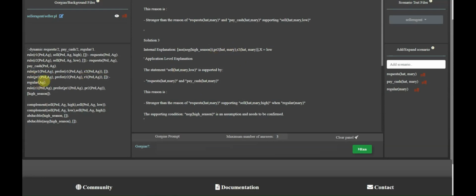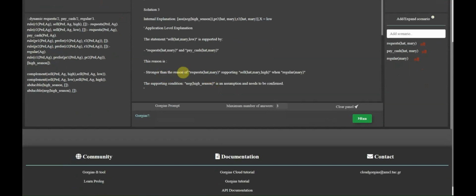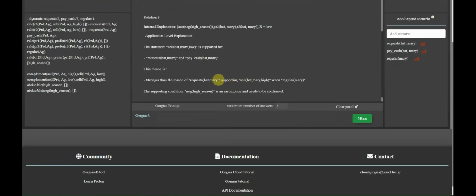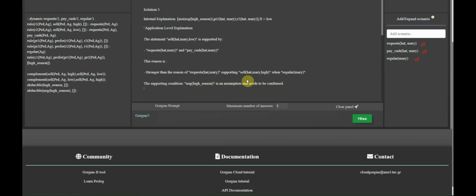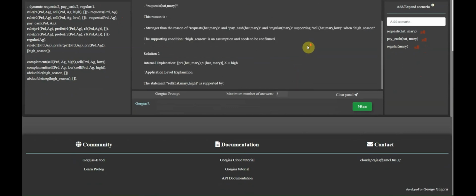You see, it's the priority rule with regular. R2, the rule that says that by paying cash we can have a low price. And now the instantiation of X is low. To sell low is supported by the fact that Mary requested the hat and she wants to pay cash for it. And this is stronger than the reason of selling high because it's not high season. Okay, and that's it.